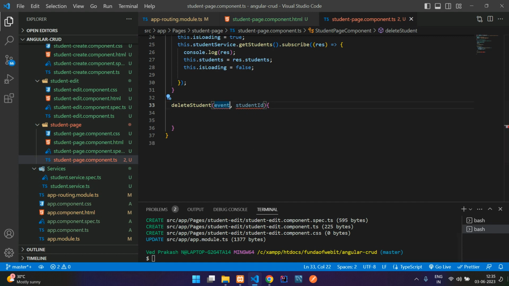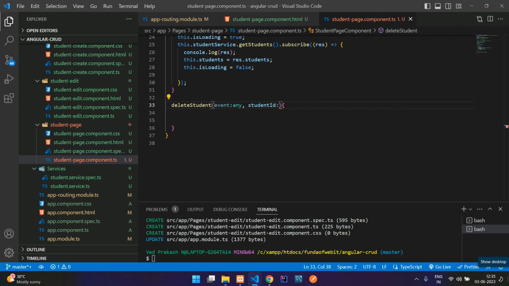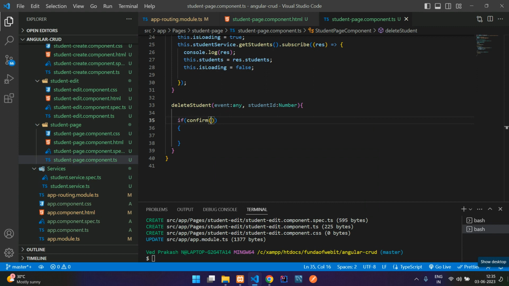In this event we don't know what we are getting, so just add any, and here it's a number, so I will add a number. Okay, student ID, obviously we are getting the ID, integer data. And now guys, let us use an if condition for the confirm and delete the data. So just use confirm function and add a message: are you sure you want to delete this data?